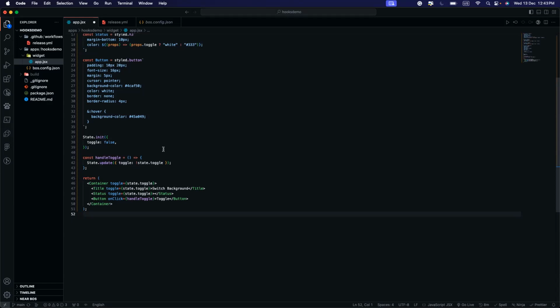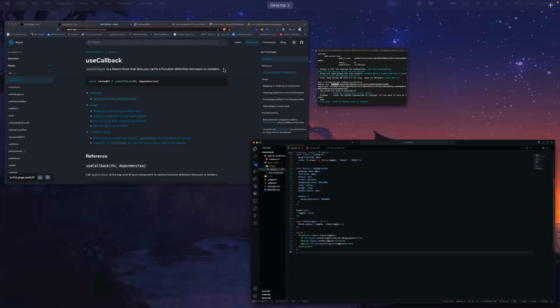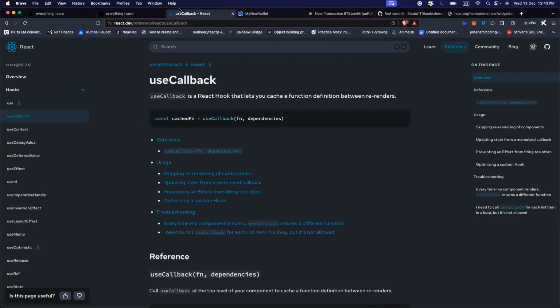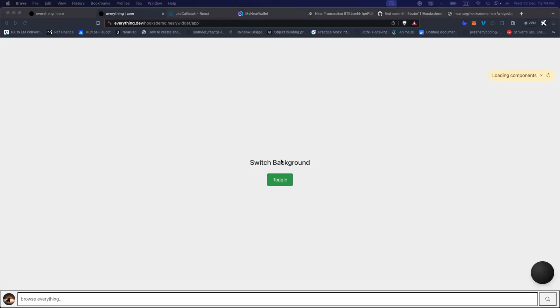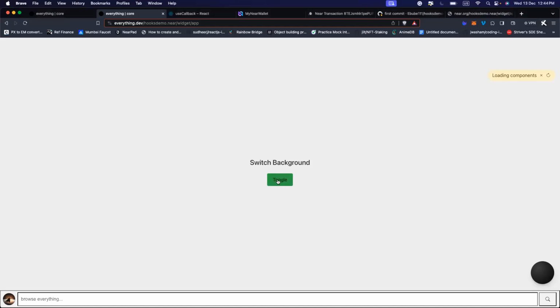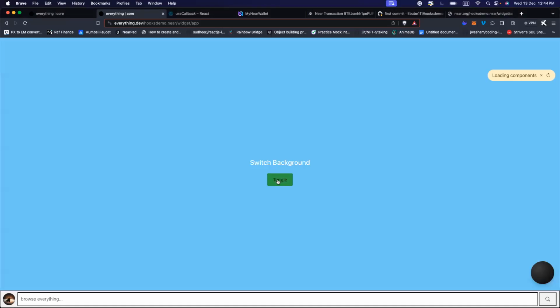Now, just to point out as well, this workshop is not focused on UI, but just on talking about these hooks. So majorly functionality. This function here is just a toggle. It just toggles the background. So that's all it does. If I click on this, it toggles it. If I click on this, it toggles it.